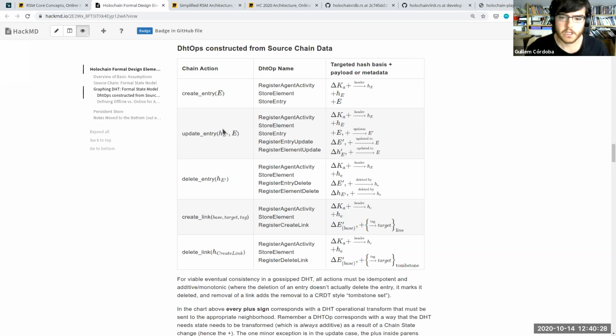So what we are going to do is these two are universal. All commands store element. All commands store the agent activity, register agent activity. The only other thing I have to do with a create link is add to the neighborhood of the base entry some metadata. I have to say, hey, I know that this entry is of this hash. I don't want to change that. In fact, I cannot change that. But I want you to add this piece of metadata, which is a link, besides this entry hash.